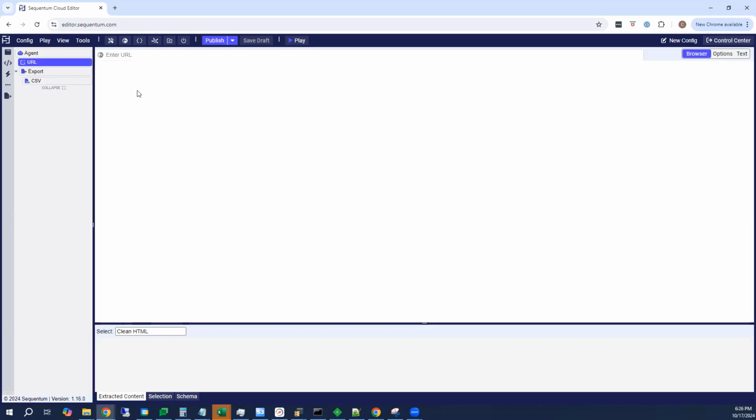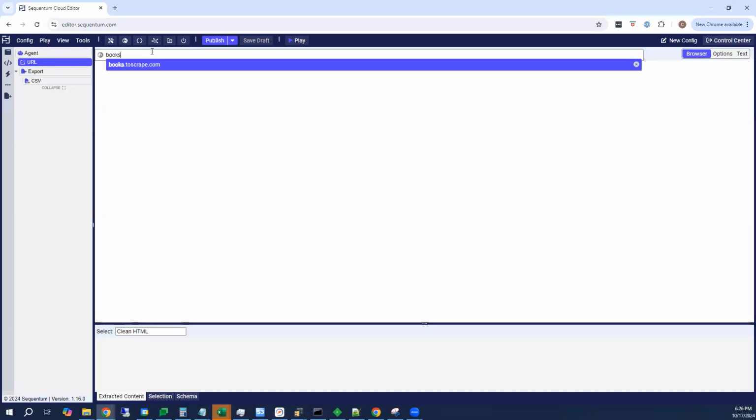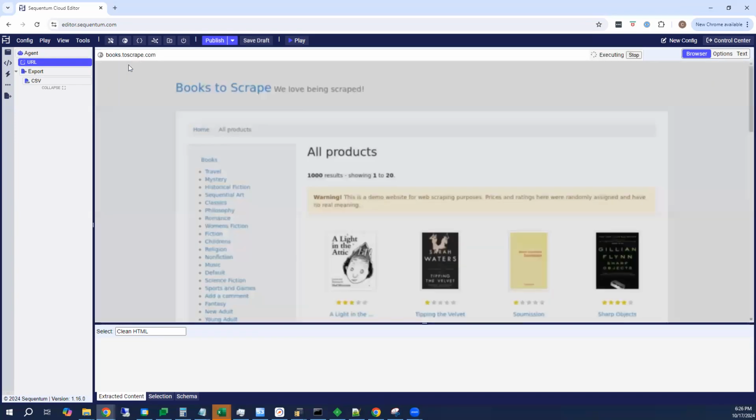We're going to use the test site books.toscrape.com. You can see there's a URL command automatically added to the agent. You can type in the URL bar to load the site. In this case, books.toscrape.com. Press enter and the page gets loaded in the browser.